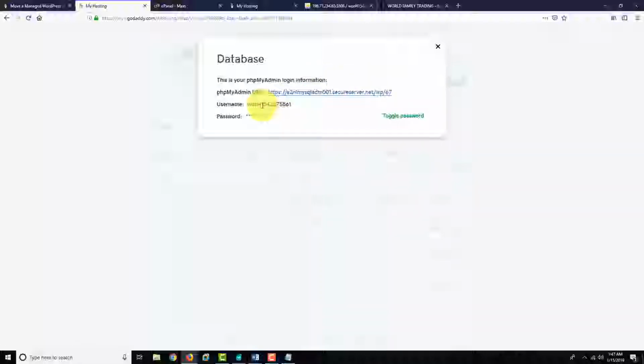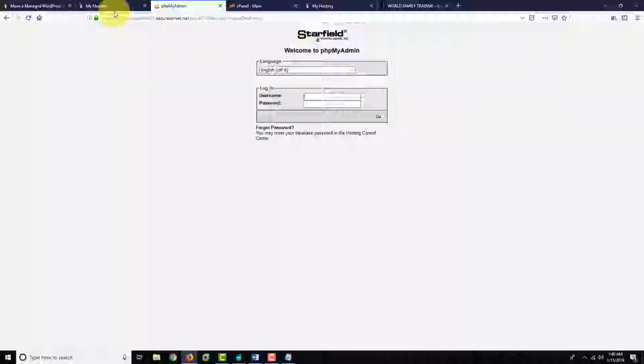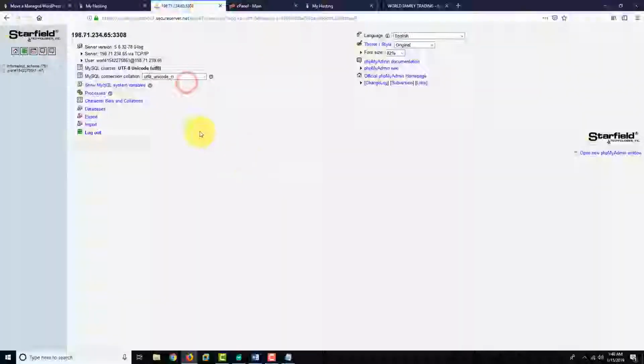Now, you're going to use the username and the password here. You can just toggle the password in order to show it. And once you click on this link, it's going to open up this window here. So just copy and paste the information in there, and just go ahead and log in.